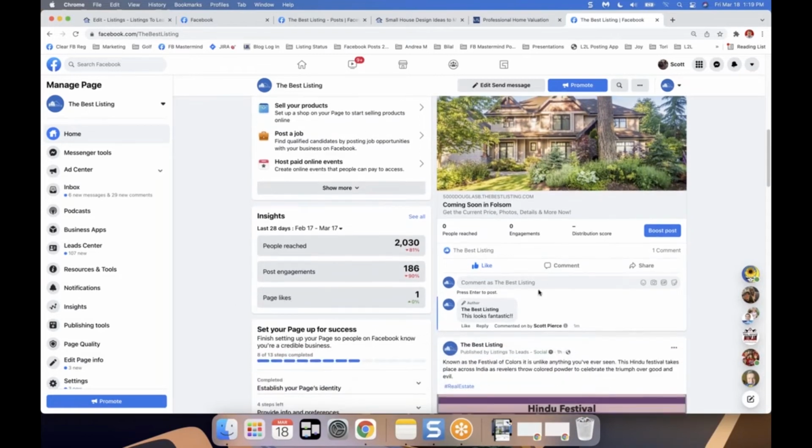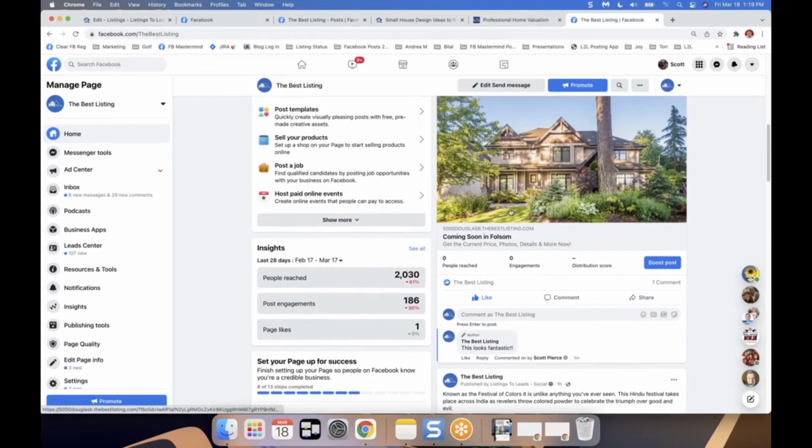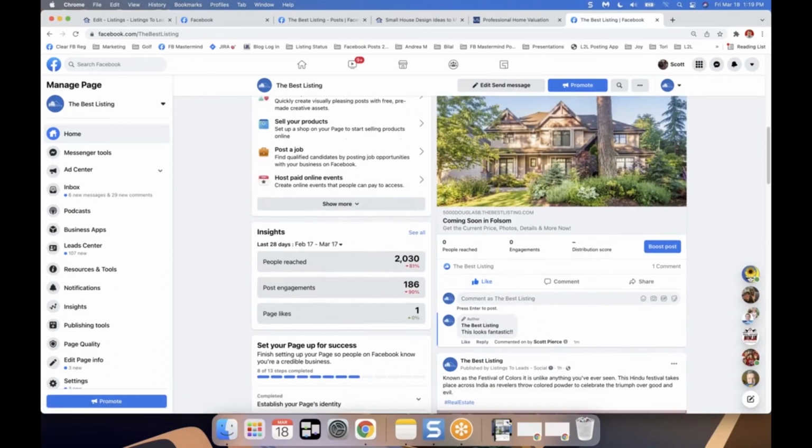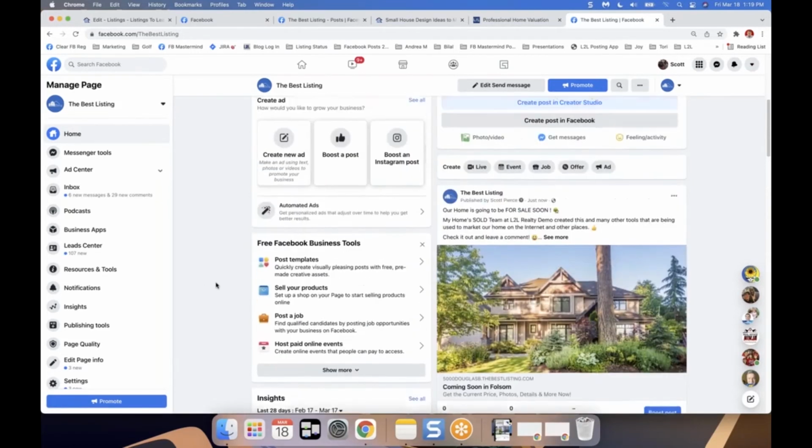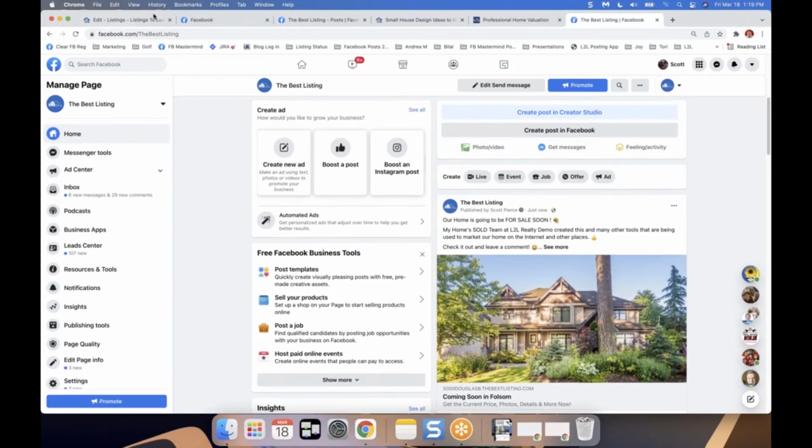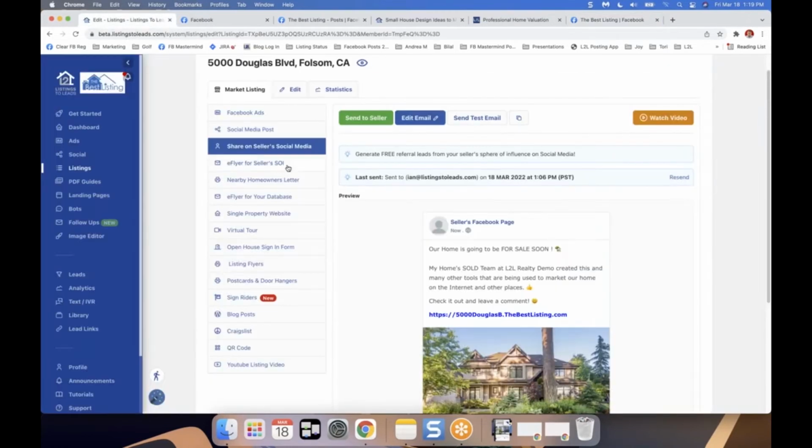Like someone may come and say, oh, wow, that's a great photograph. Or, wow, this is so awesome. What a great looking single property website. You want to like that comment so that they know that you're engaging with them on that post. So don't forget that one.